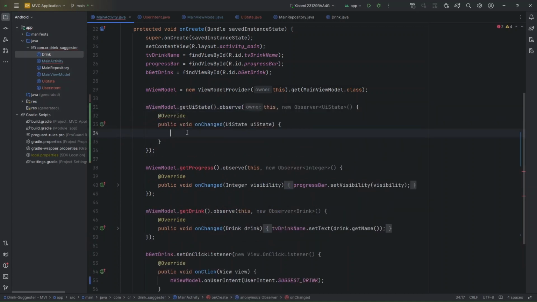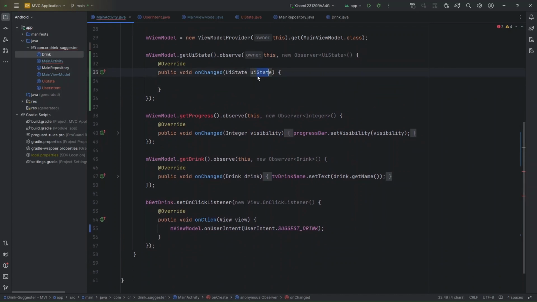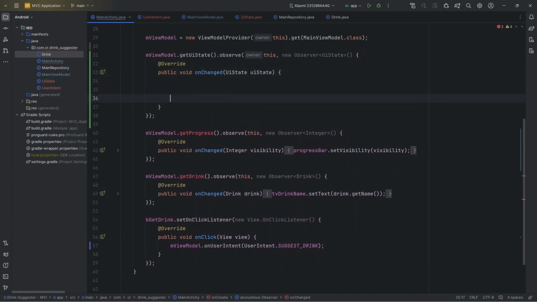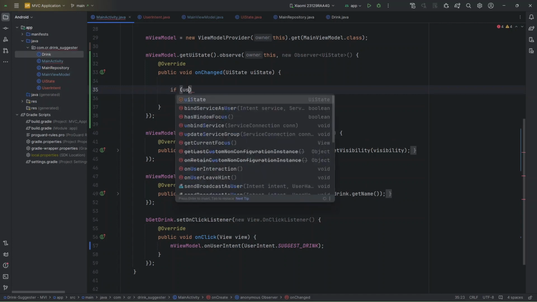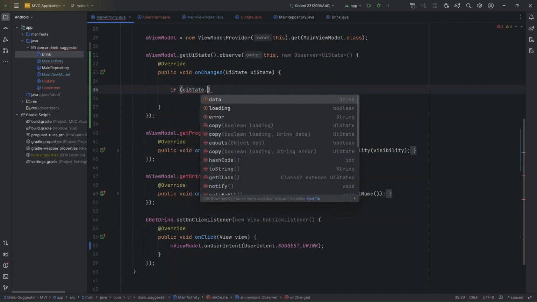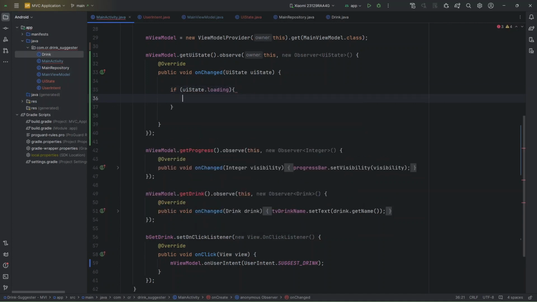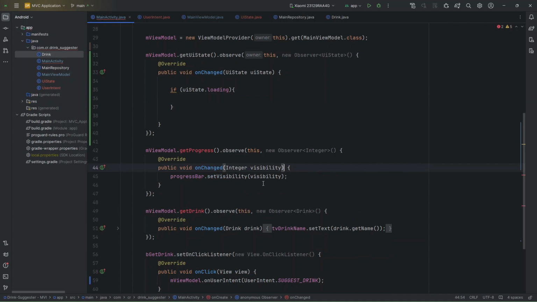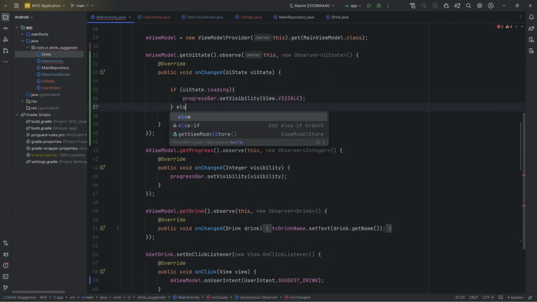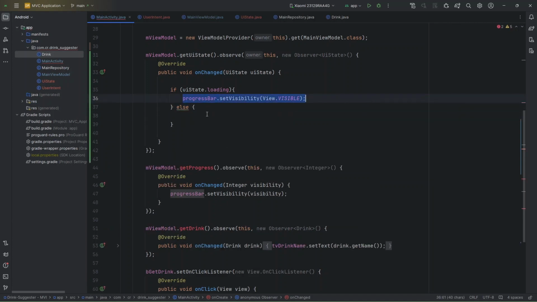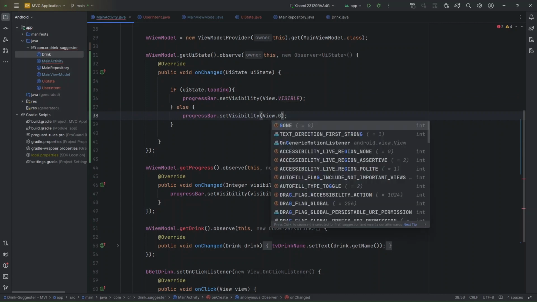this one, and in here we have to check for all of the states. Now we have to check if in the UI state we have loading equal to true, we have to show the progress bar to the user, which is view.visible. And else, if there is no loading, we have to make it gone.